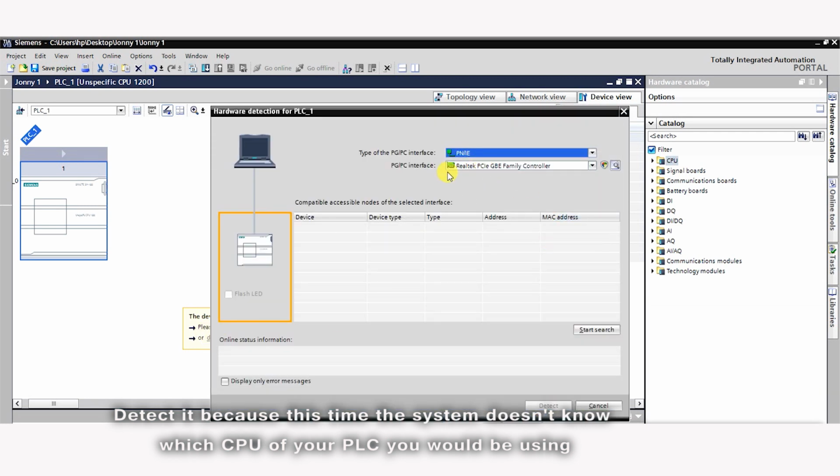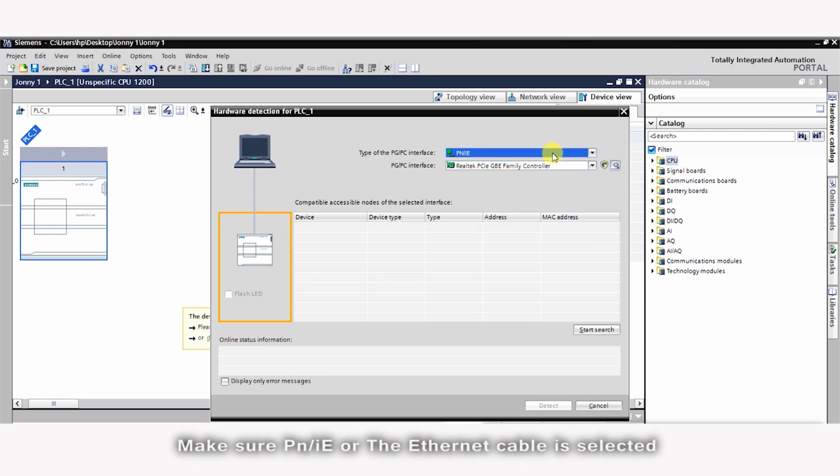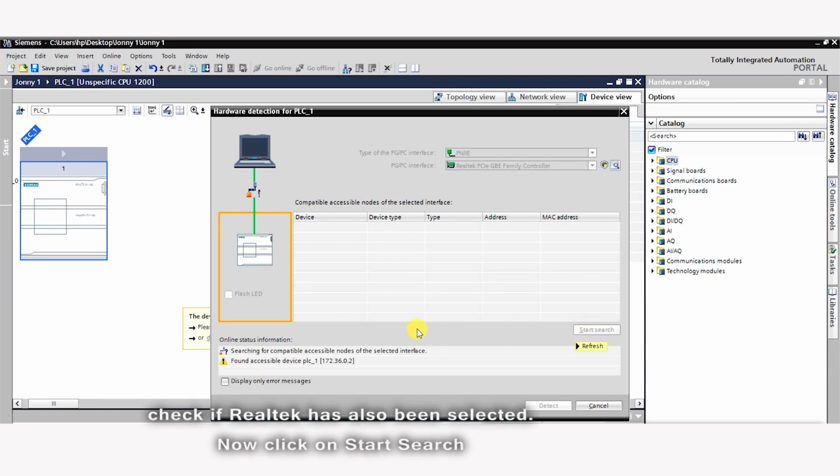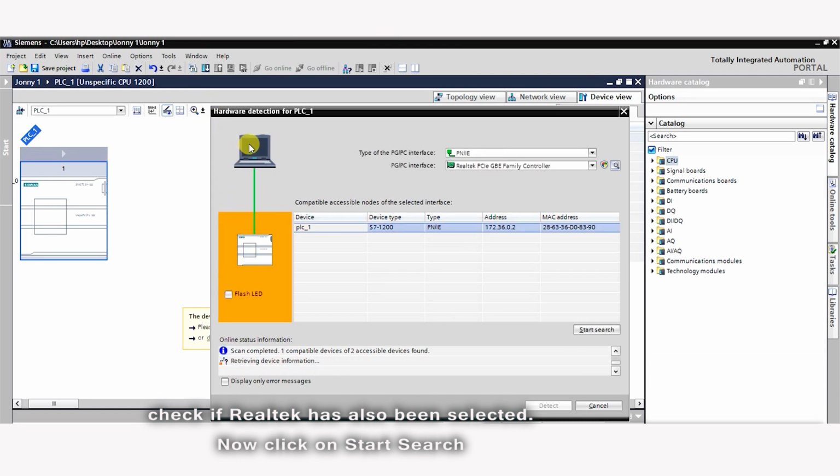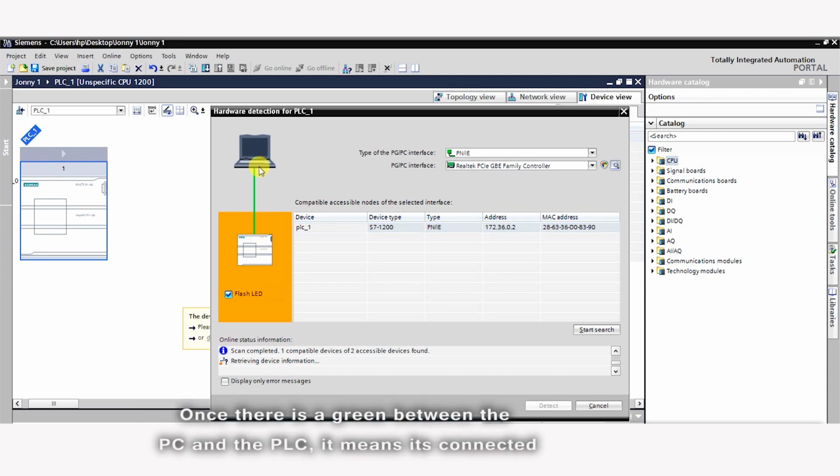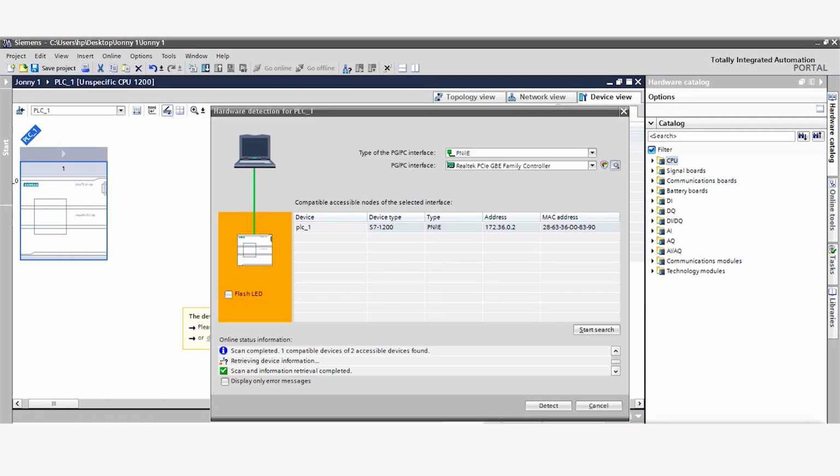for your PLC. Make sure PN/IE, that is the Ethernet connection, has been selected. Then check if the Realtek has also been selected. Then you click on start search. Once there is a green light between your PC and the PLC, it means it's connected. Now you can come to detect. So you click on detect.